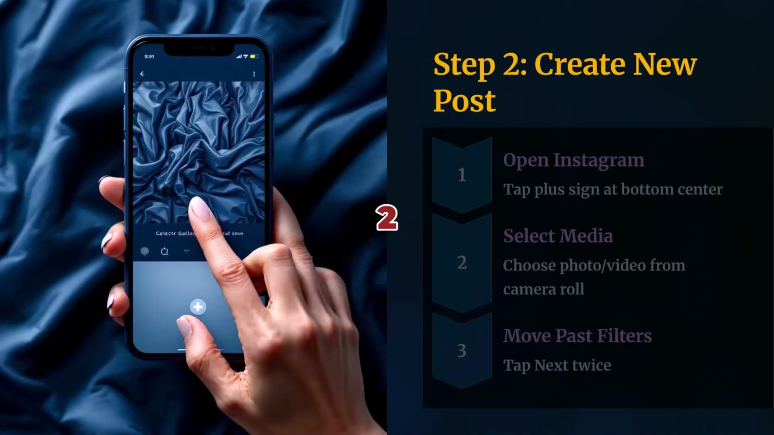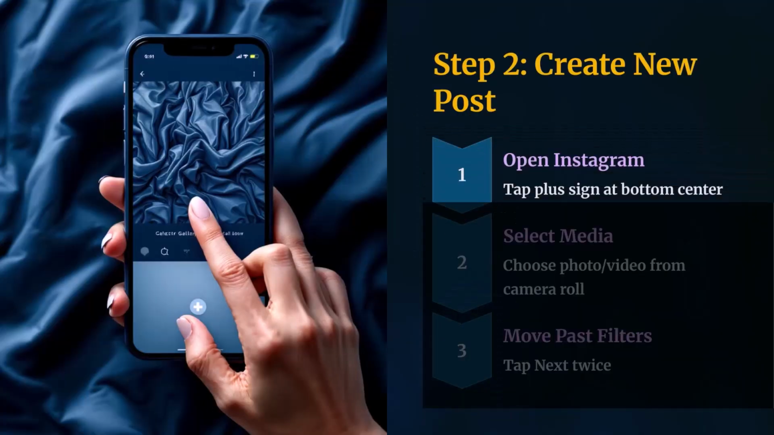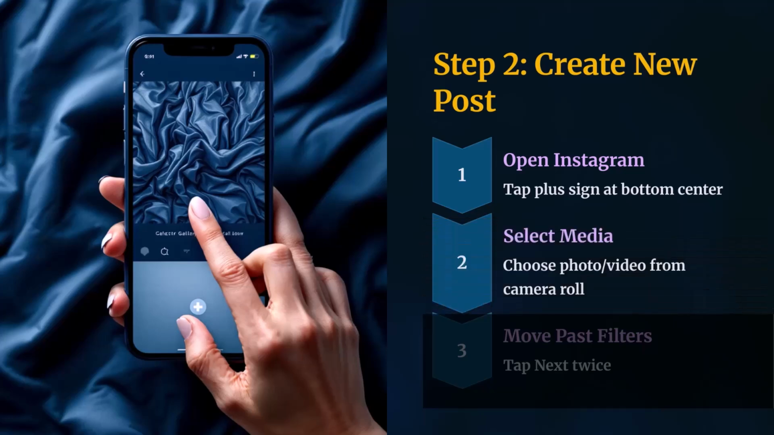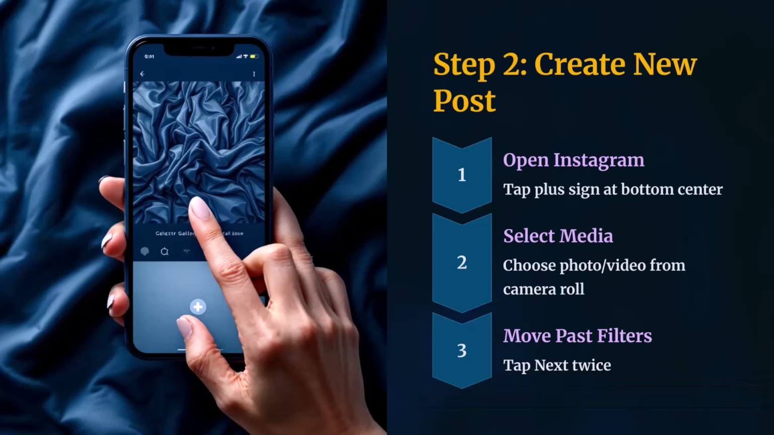Step 2. Create a new post. Open the Instagram app and tap the plus sign at the bottom center of the screen. Select your photo or video like you normally would. You can upload anything from your camera roll or record something new. Hit Next, then Next again to move past filters.